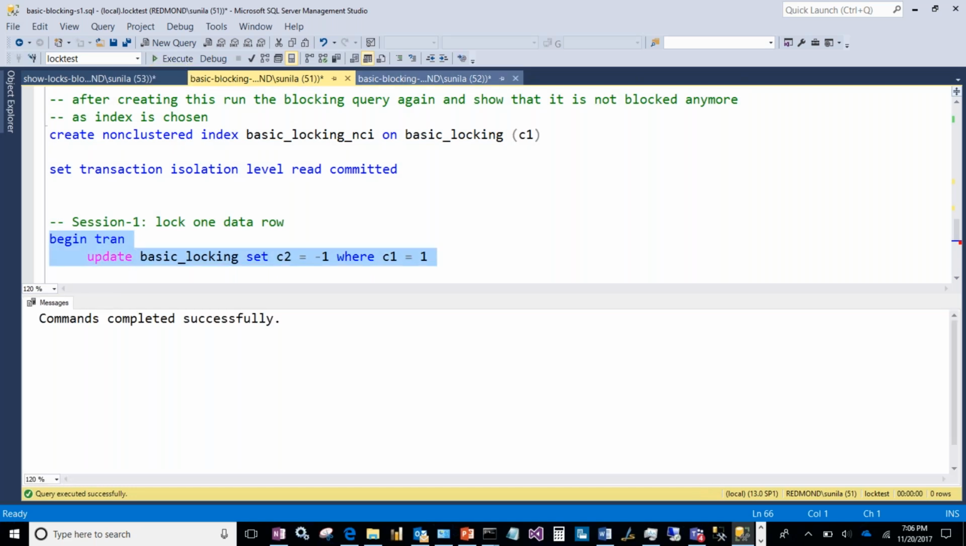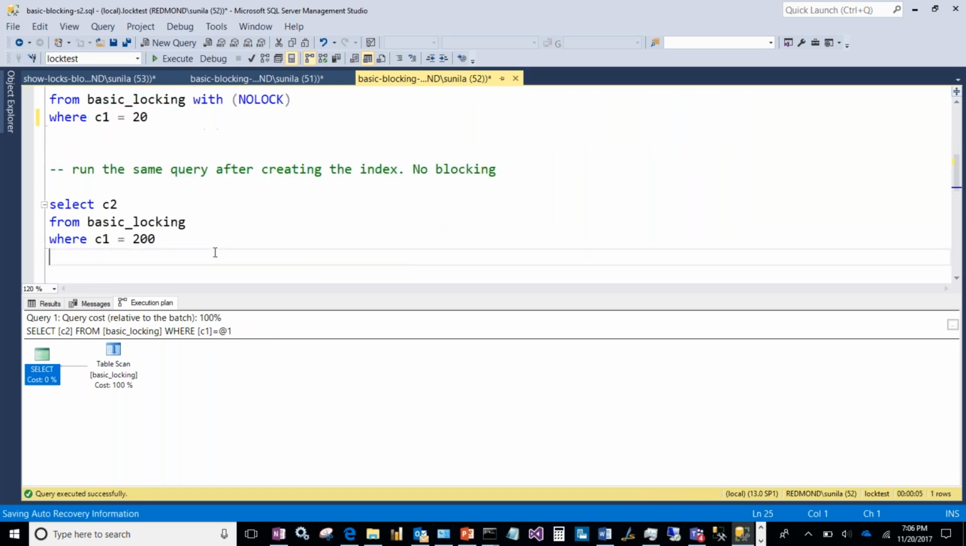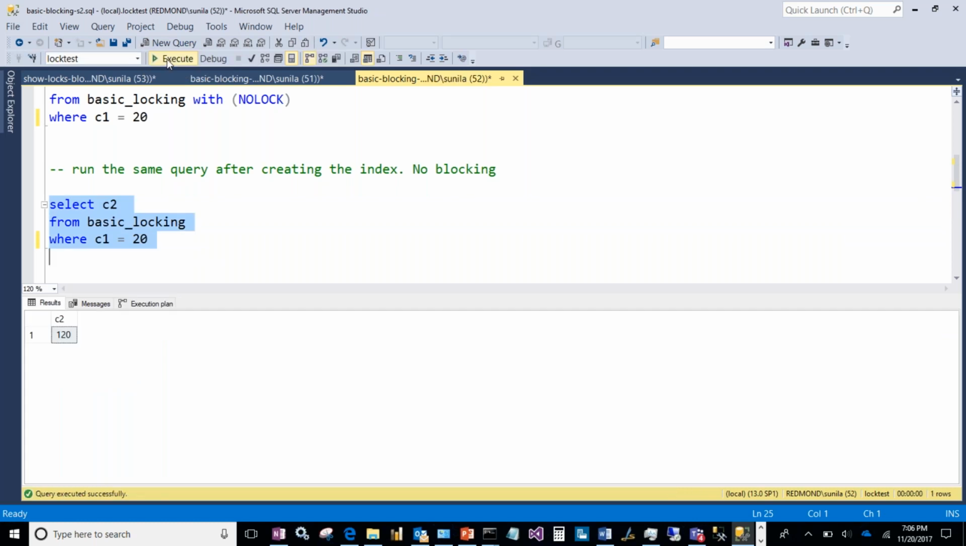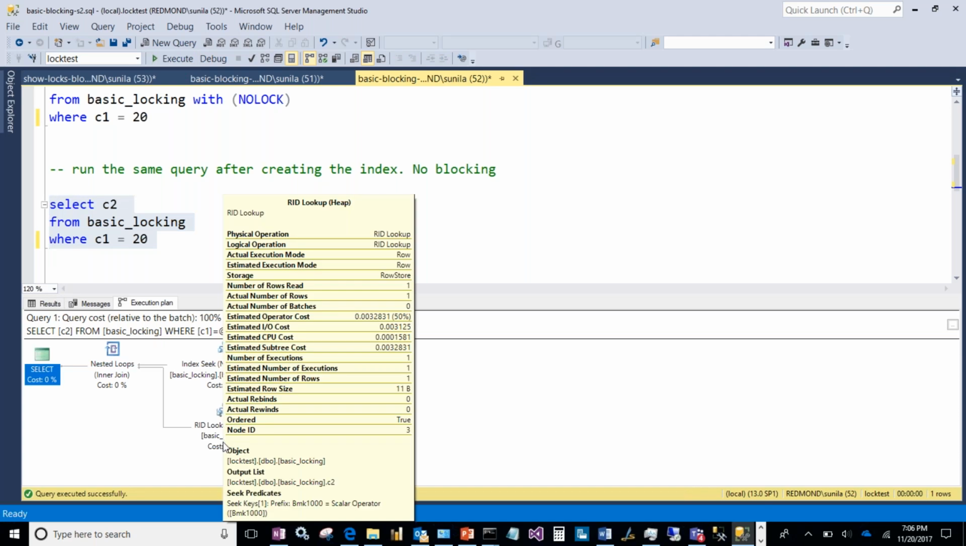All right. And now if I go here and run this query after I have created a non-clustered index, right? Okay. So I'm going to go back to 20 again. I'm going to run this query and I have my actual execution plan on. When I run this guy, notice this ran fine. Remember when I did not have the non-clustered index, it blocked because it had to do a table scan. But now, because I have an index, it used the index to go to the right row.